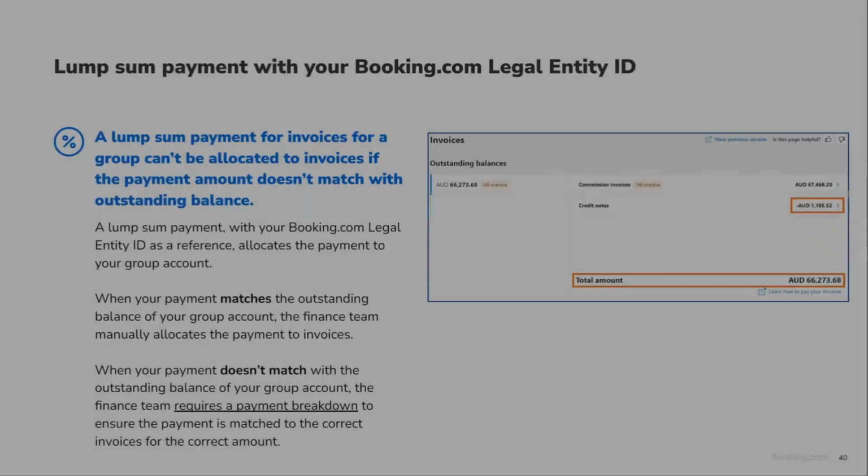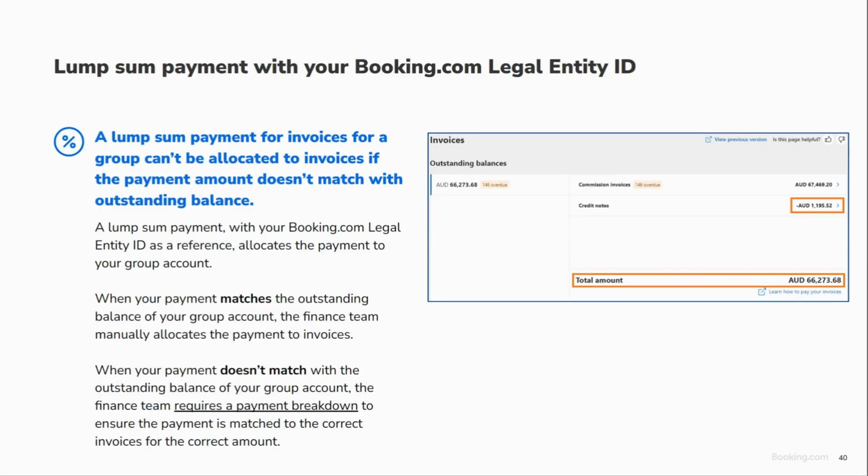You may also choose to make a lump sum payment with your Booking.com legal entity ID. Please ensure that the breakdown of the payment is provided along with the remittance to ensure efficient allocation of payment. Please note that payments can't be allocated to invoices if the payment amount doesn't match with outstanding balance.